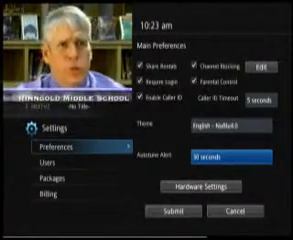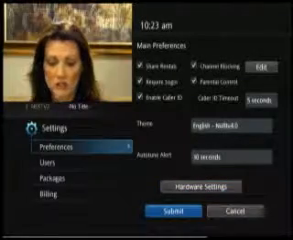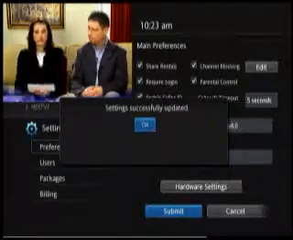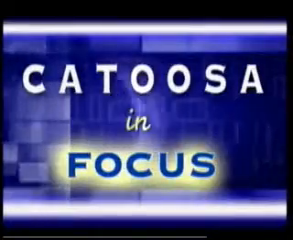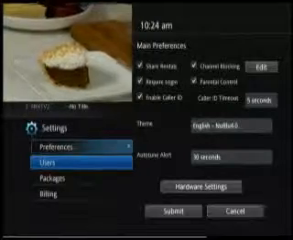When the preference selections are complete, arrow down and press Submit. Your preferences selections are stored in the equipment at the video provider's location, not in your set-top box. To get to Users, scroll down from Preferences to Users and click OK.